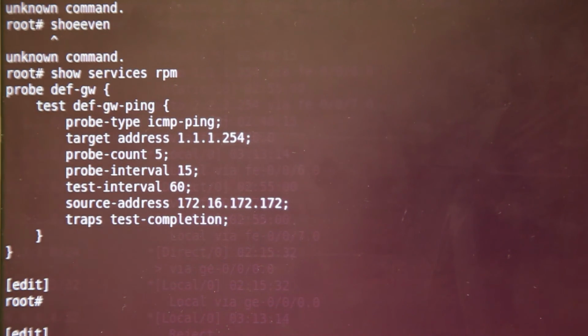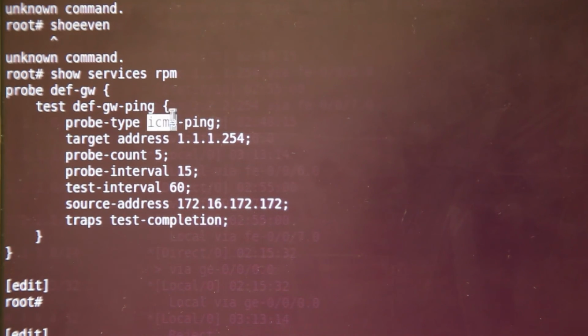What we have here is the RPM probe. The probe type is ICMP ping, so what we do here is ping the ISP default gateway, and we do it from the source address of our loopback interface. And this is quite important, because if you don't define the source address, then most likely the LAN address will be used for that purpose. And in case the LAN address is offline, then no check is performed, and the interface is disabled.